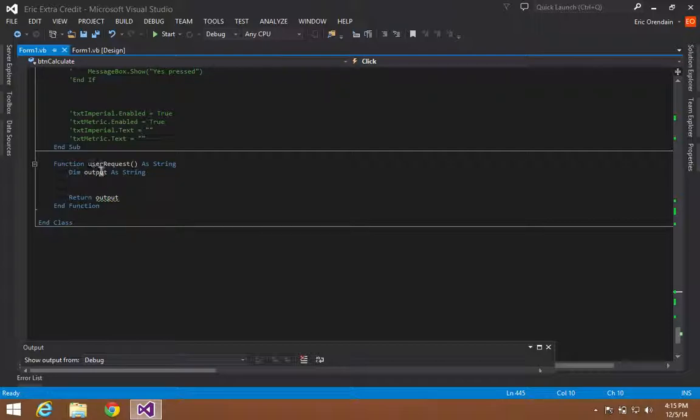And this last function is the user request. Dim output as a string and return the output and the function. So this is what's going to give the user the answer.